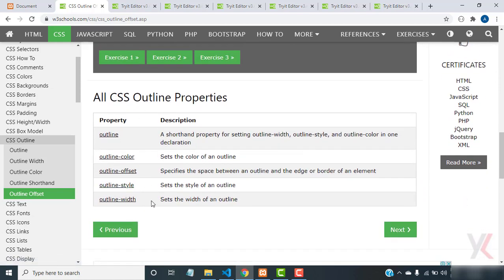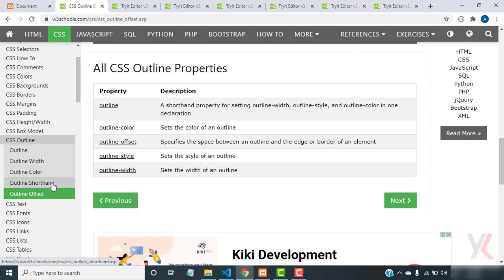So these are the outline properties. One is outline color, then outline offset, outline style, and the outline width. You can also use the shorthand property.